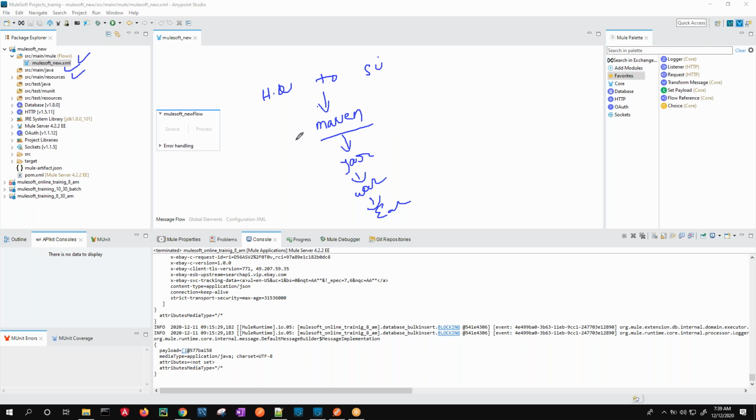Those files will be deployed into the Mule ESB server, and thereafter it will be available for the client, serving the requests and responses for the clients. So this Maven is called a build tool. These build tools, you need to be aware of, you need to learn.